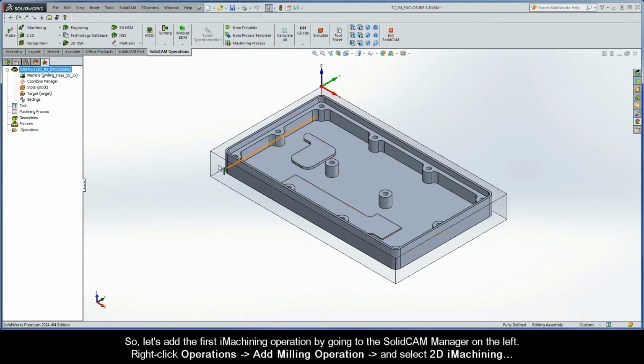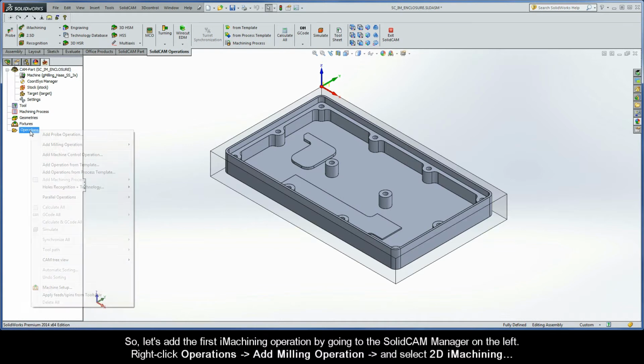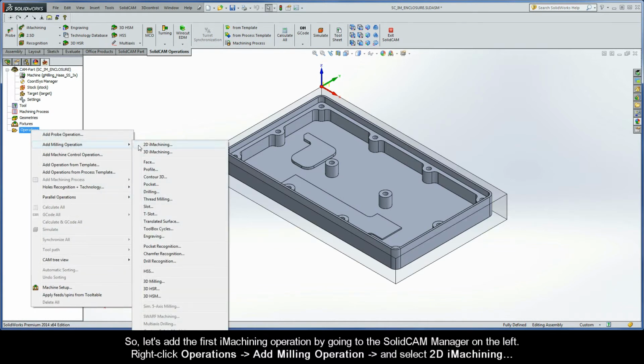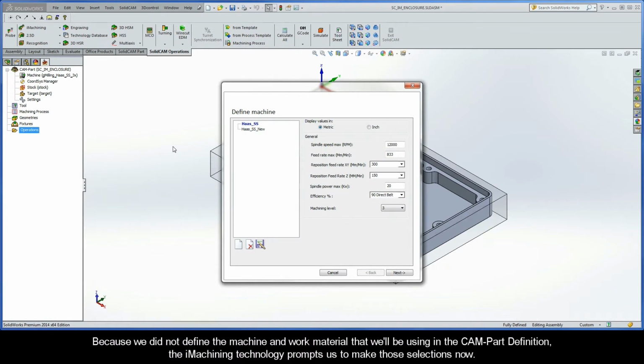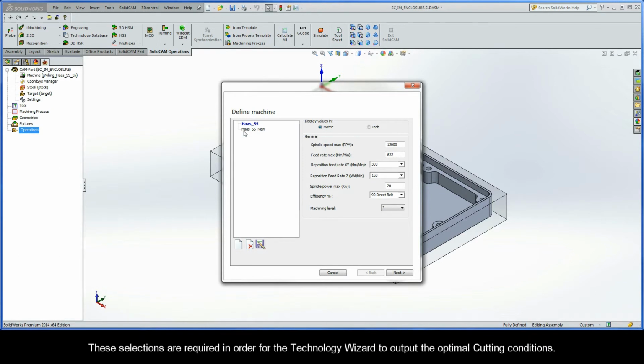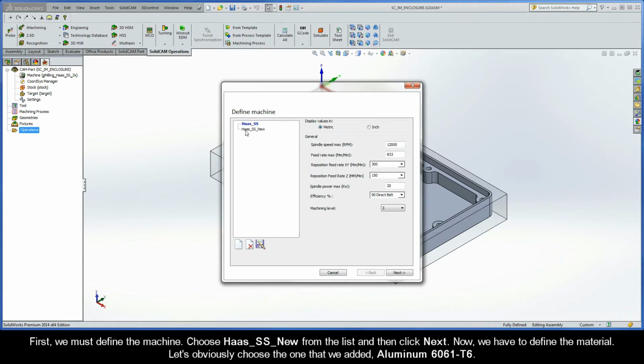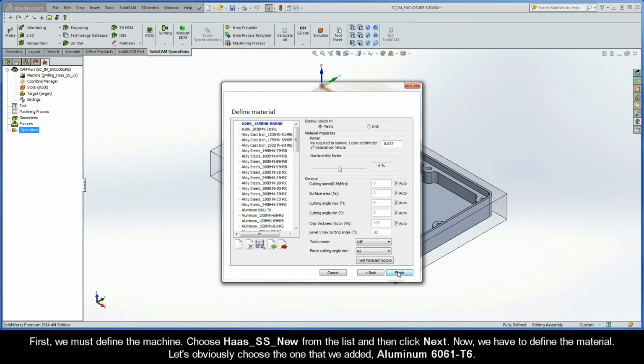So let's add the first iMachining operation by going to the SolidCAM Manager on the left. Right-click Operations, Add Milling Operation, and select 2D iMachining. Now, because we did not define the machine and work material that we'll be using in the CAM part definition, the iMachining technology prompts us to make those selections now. These selections are required in order for the technology wizard to output the optimal cutting conditions. First, we must define the machine. So choose Haas SS New from the list and then click Next.